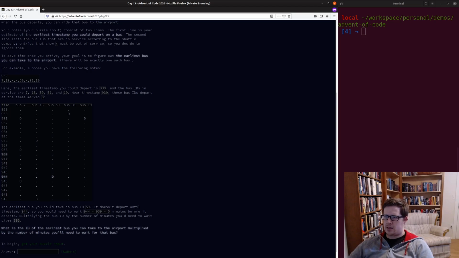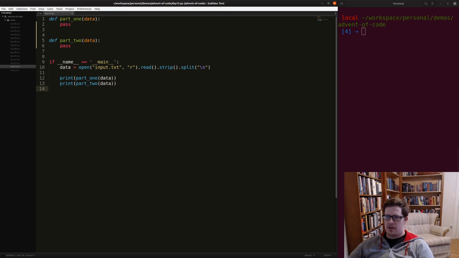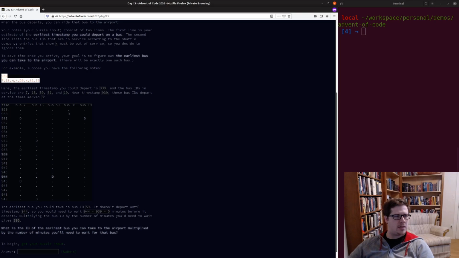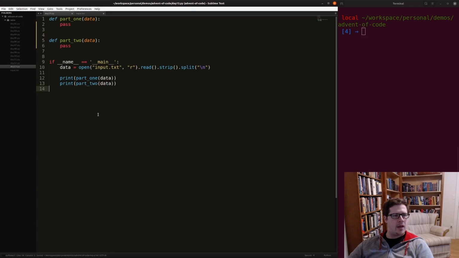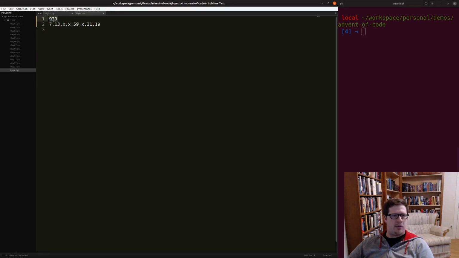So let's dive into the actual coding of this, because this is kind of interesting. Let's copy our demo input as well. We need to copy this into our input.txt file. Okay, so there's our input. We've got two lines of input. One is the earliest time that we could leave on, and then we have our set of buses and inputs for each of those buses.